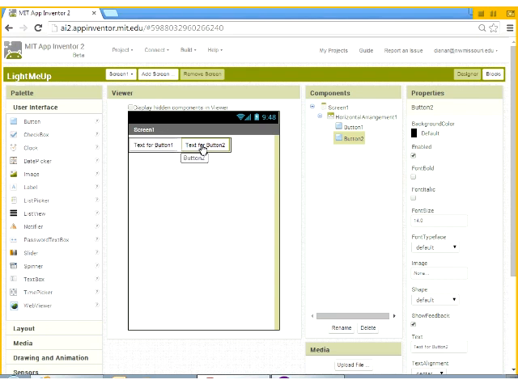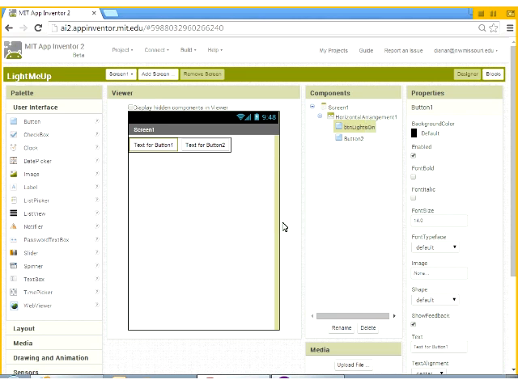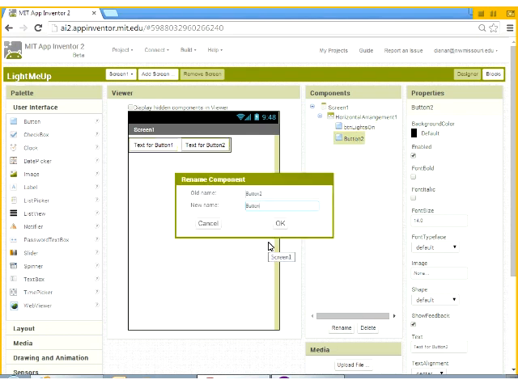Now the next thing that we want to do is actually change some of the properties on these buttons. The first being we want to rename them. So I'm going to click over here under Components and click on Button 1. And we want to rename these so that we know what button we are working with when we go to program these. So I'm going to name this button BTN Lights On. And on the second button, I'm going to click on Button 2, and I'm going to rename that one to BTN Lights Off.